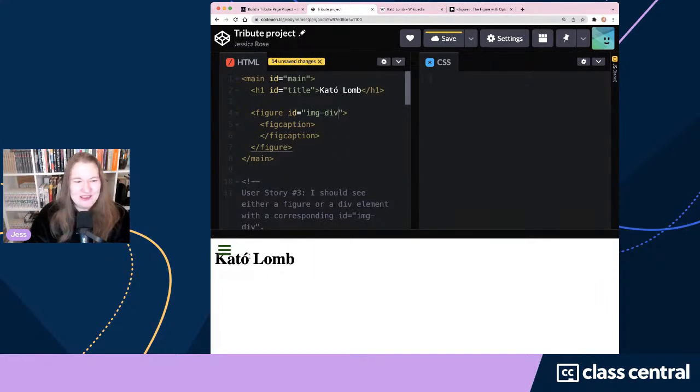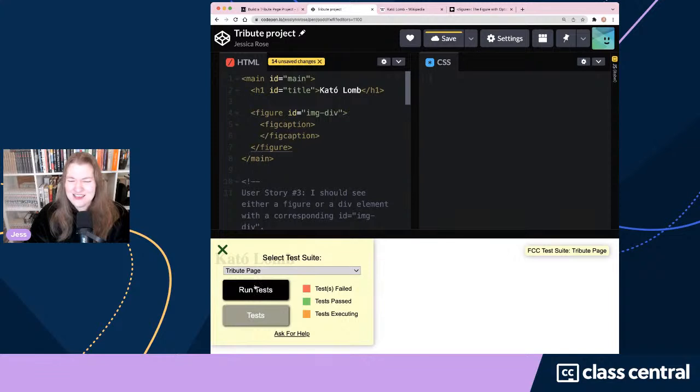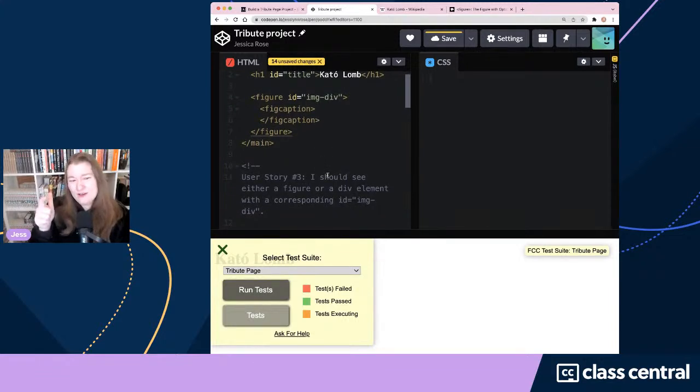But as a lazy developer, I'm going to copy and paste this in because my laziness is my personal joy. I'm going to run these tests because I think what we've got for user story 3, instead of a figure or div with the corresponding ID of image div, I feel like I've got that right.